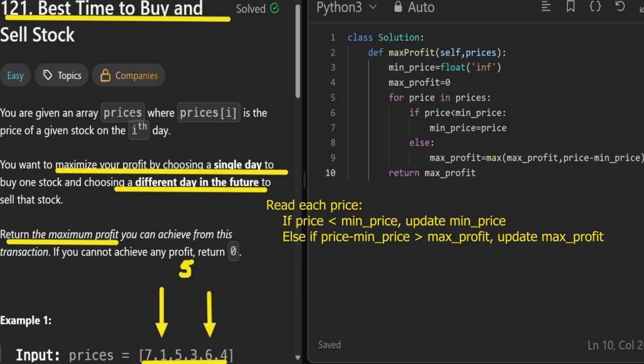Look at the list on the left. Initially, min price is set to infinity and max profit is set to 0. Min price and max profit will be updated accordingly as we go through each price in the list. Price 7 is smaller than infinity, so we update min price to 7. At price 1, it's much better than the current min price 7, so update min price to 1.